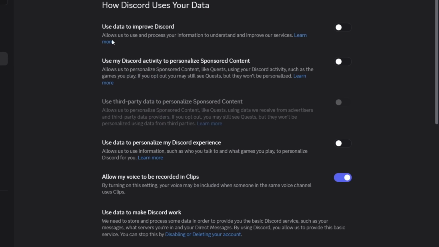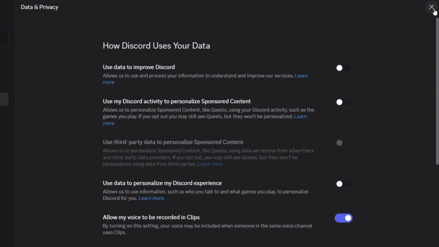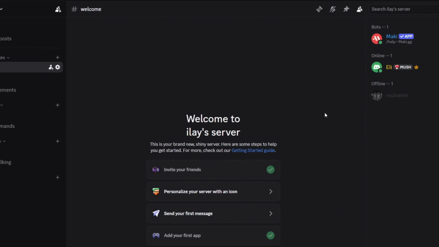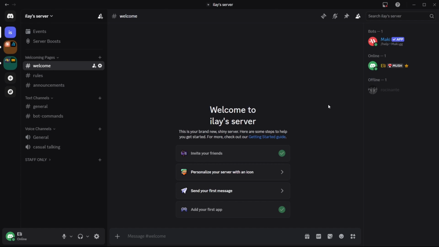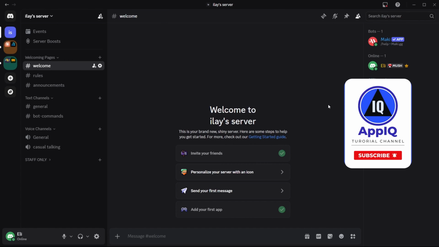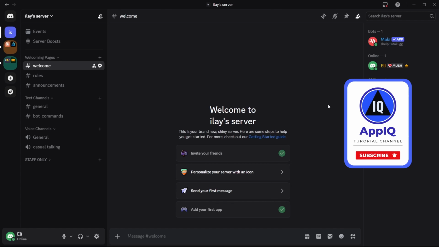This is what the settings look like after I've made my changes, and hopefully you will make some changes as well. So that was how you can change your data and privacy settings in your Discord account. I hope I was able to teach you something new and something useful, and as always, thank you for watching.